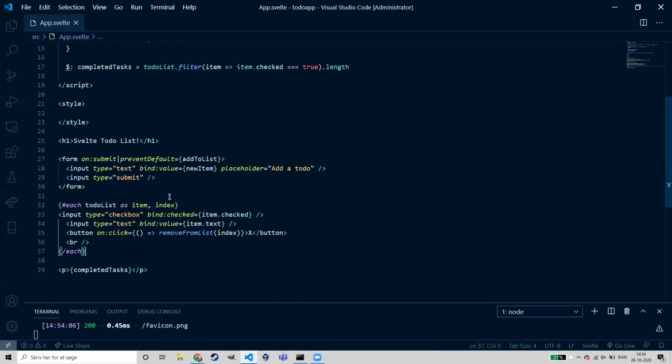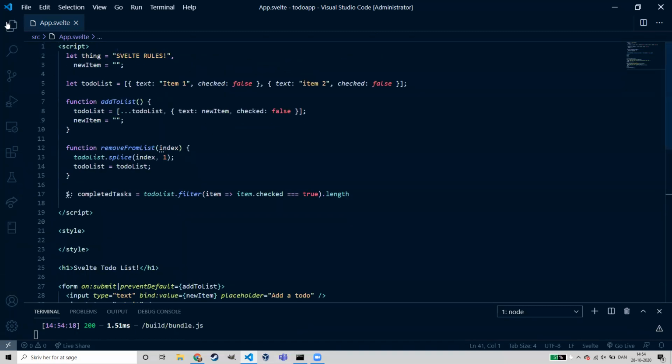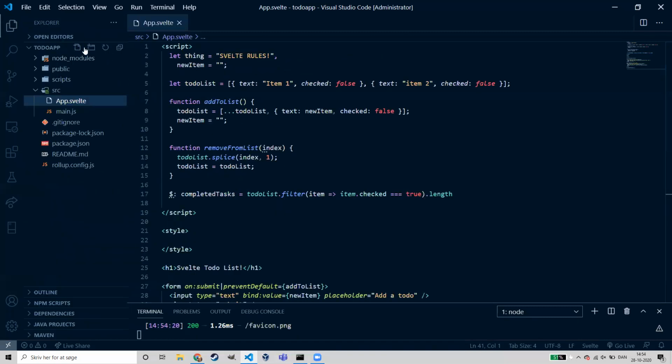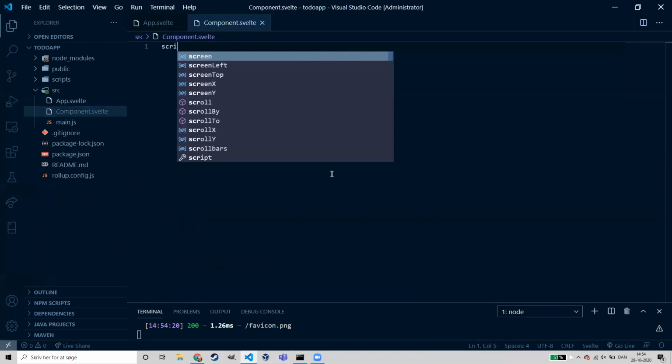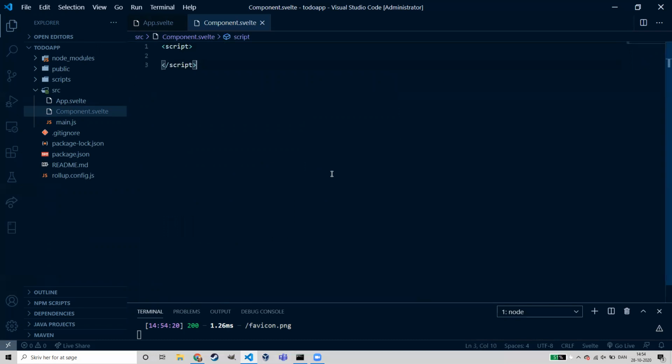Do you want to make this item into a component? I think let's just do something simple, so we can show how you can place another component inside this. Sure. So let's make a component. Like React, you're going to build Svelte applications out of multiple components.